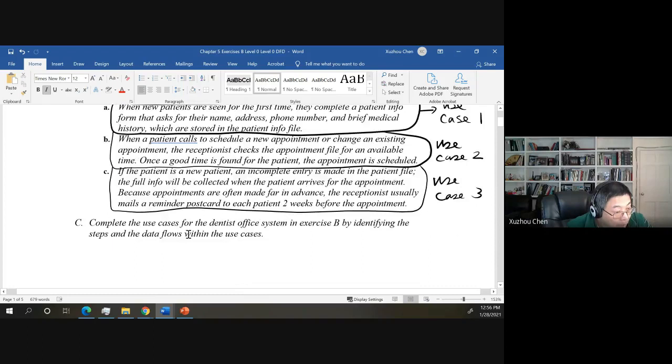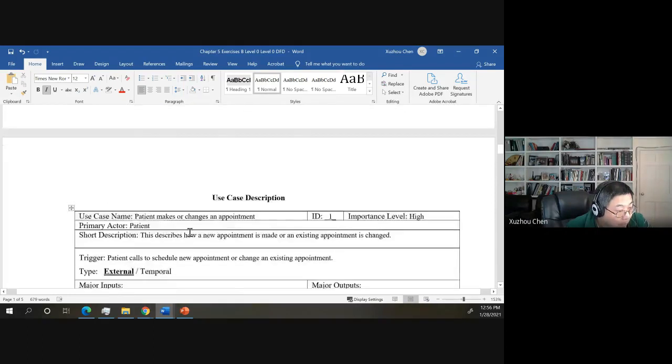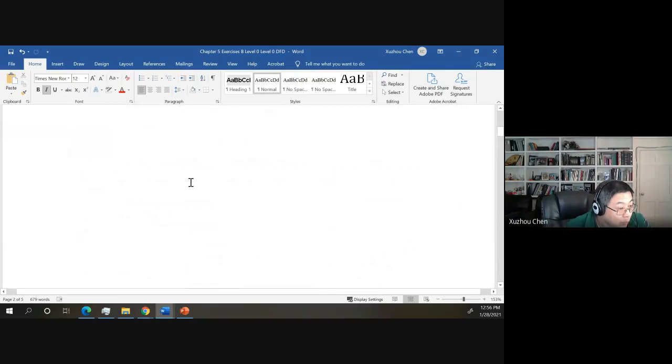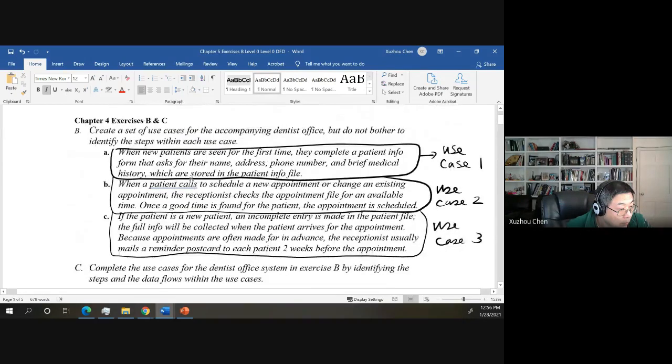Okay, so now here's the answer for each of the use cases. Okay, I take it back. I think this is probably not use case 1. Use case 1 and use case 2 are probably going to be slightly different.